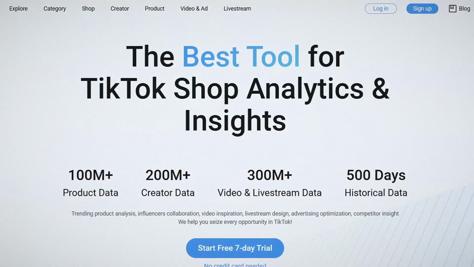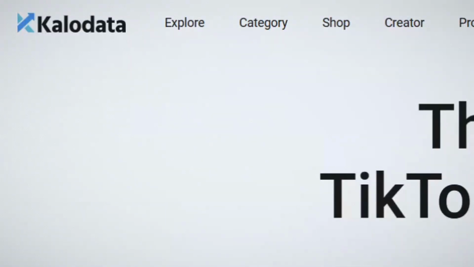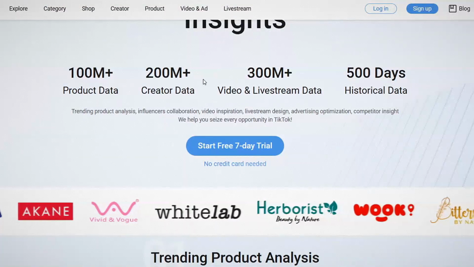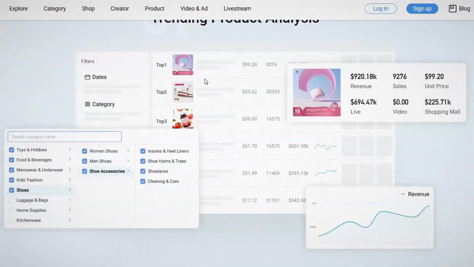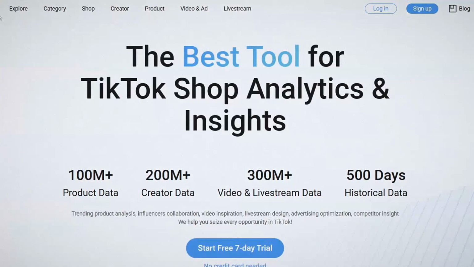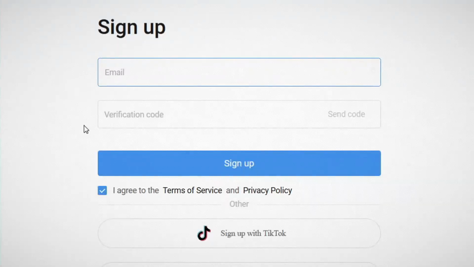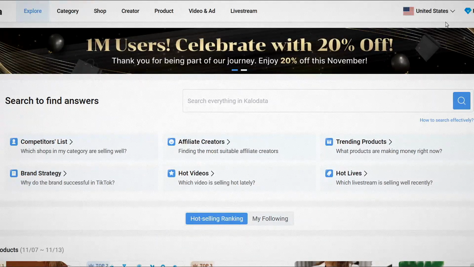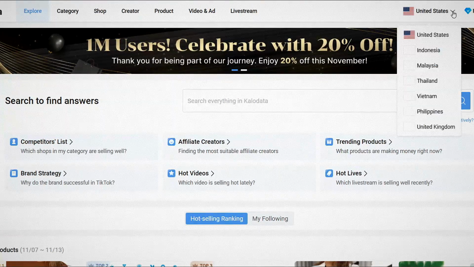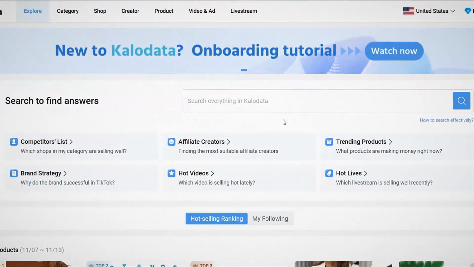You can use websites like Kalodata to help. Kalodata is a website that tracks popular products on TikTok, showing you exactly what's selling. First, head to the Kalodata website and create a free account. You can use their 7-day free trial for your research. Once you're logged in, make sure to set your location to your main target audience, like the US if you're going for a US-based audience.